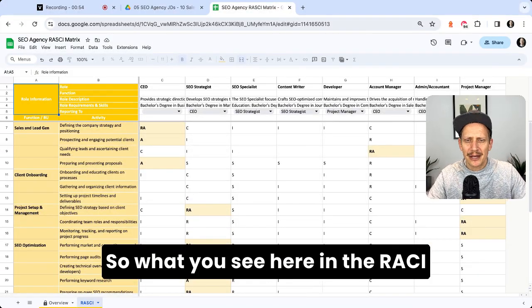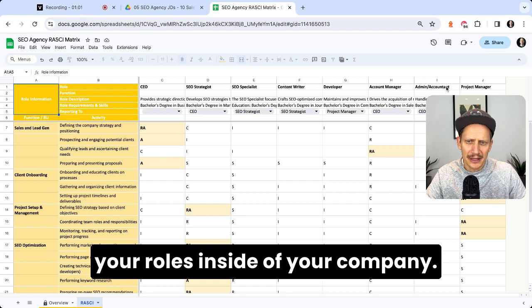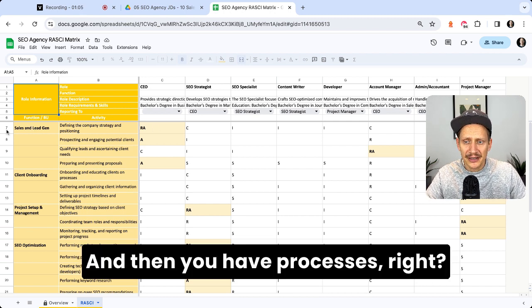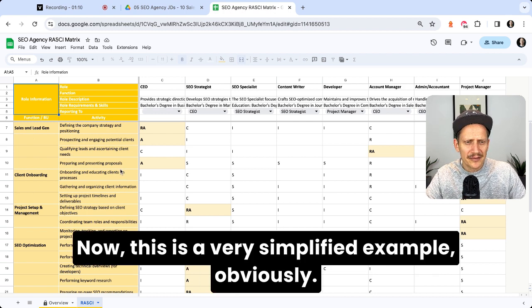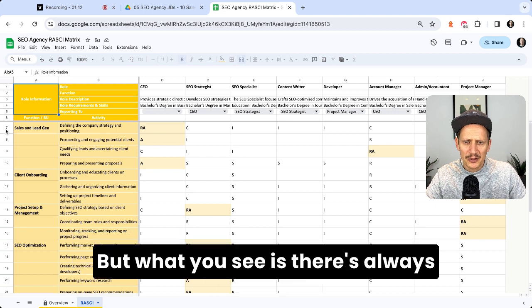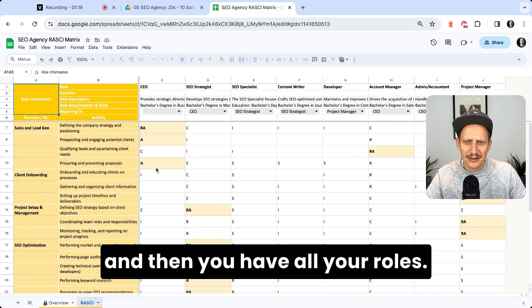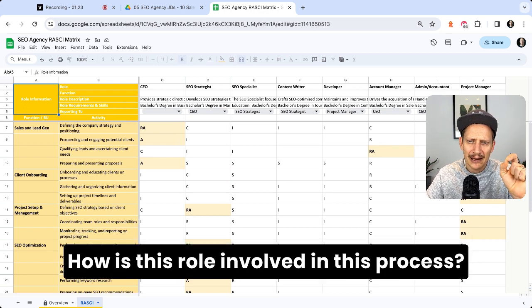So what you see here in the RACI matrix is you have columns that are basically your roles inside of your company. This is an example for an SEO agency. And then you have processes, right? So you have groups of processes: sales and lead generation, client onboarding. Now, this is a very simplified example, obviously. But what you see is there's always a point where role meets process, right? So this would be all your processes, and then you have all your roles. And now what you'll do is you'll define per role, how is this role involved in this process, right?